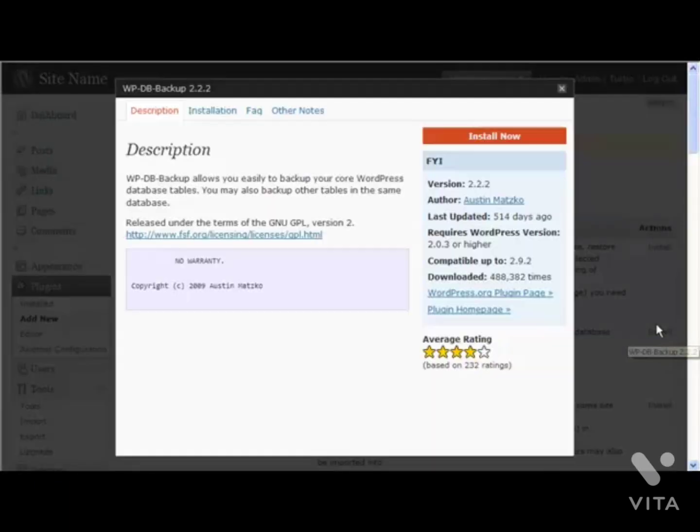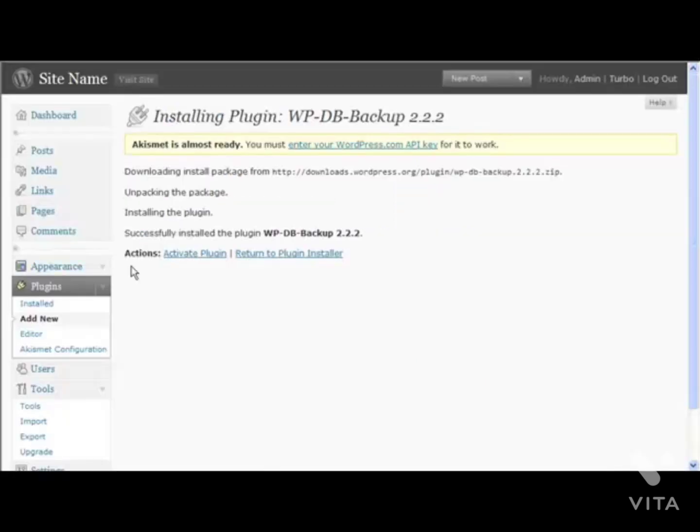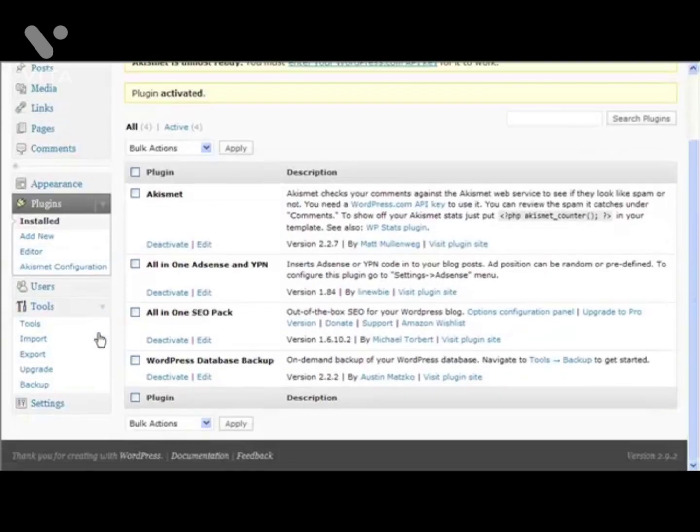Install again, and basically what this will do, if we activate this, is it will back up your WordPress database for you. So under tools you can see we have a backup option.